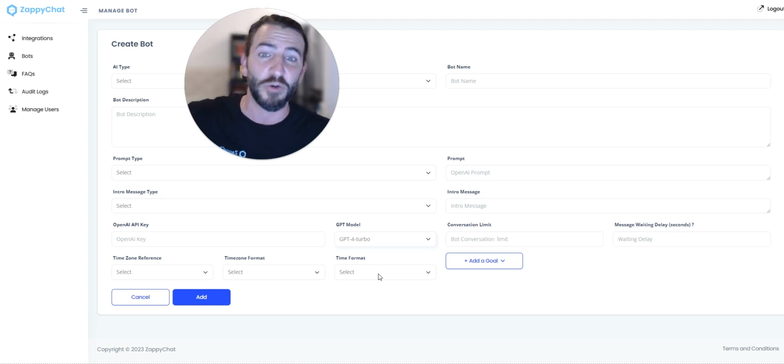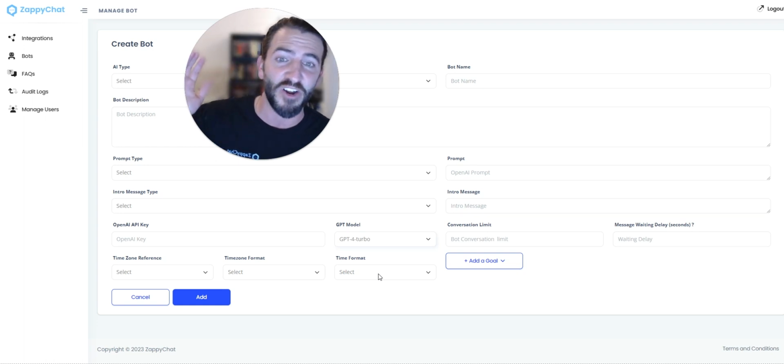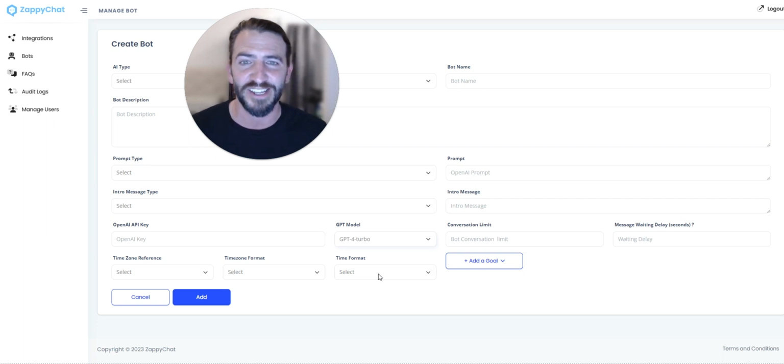So just wanted to let you guys know that it's in there. You can go ahead and start testing it out, start trying it out and seeing how GPT-4 Turbo is. But you can expect a lot more updates from us in the near future here as we continue to take advantage of the new tools that they've given us.